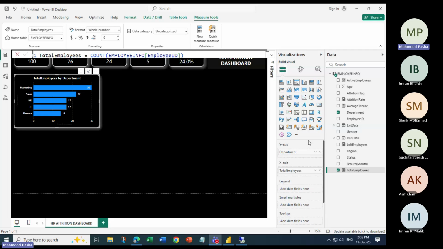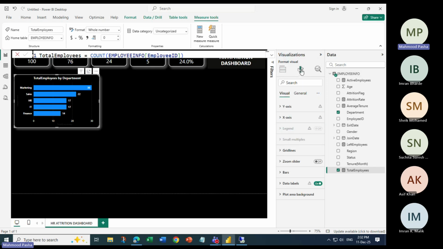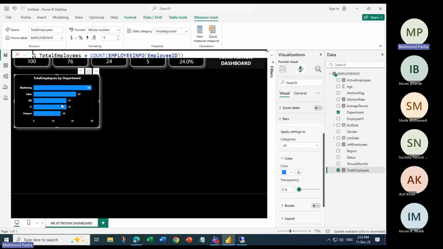Okay, so now the query comes up again: I want to change each bar here. See, everything you can do from the format icon only. Suppose select this visual again. Now I want to change these bars. You see there is a word named bars, right? Click on this. Now which bar you want to change?